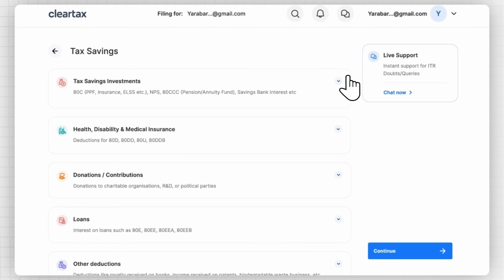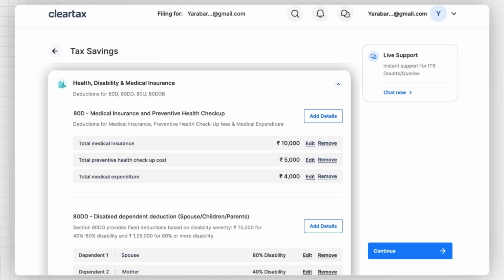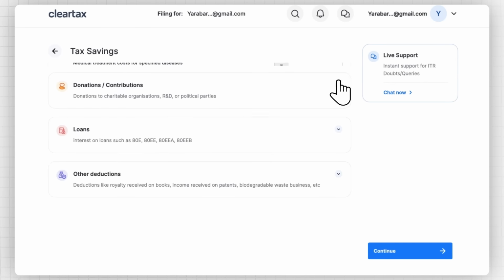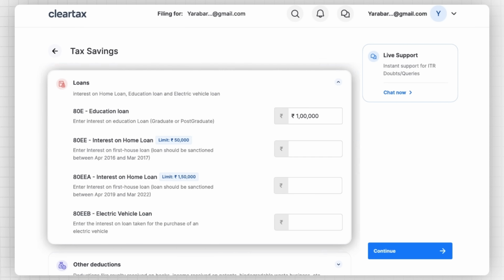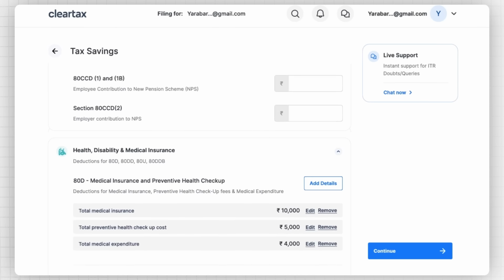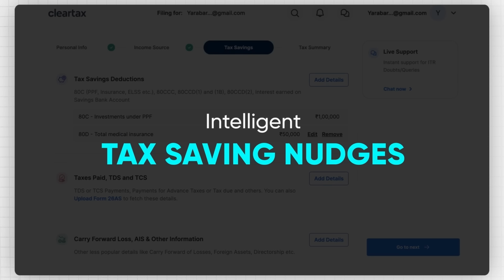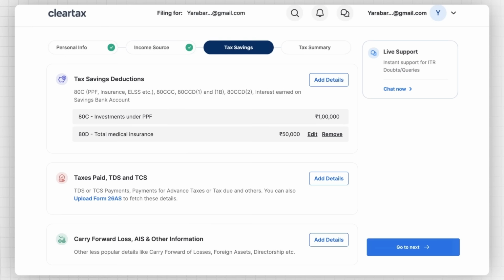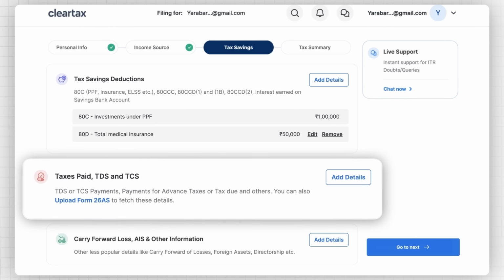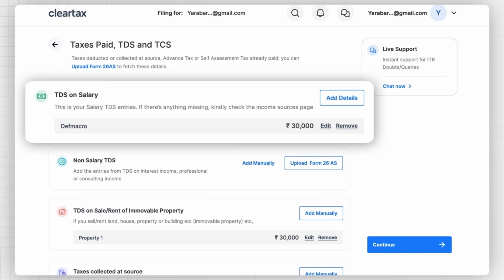For example, if you have invested in ELSS mutual funds, PPF, health insurance or NPS, you can add those as well. You can also claim deductions on the interest paid on home loans and educational loans. You can see all the different kinds of deductions that can be claimed by you on the screen. ClearTax also offers intelligent saving nudges to help save taxes from 15+ deductions. If you scroll down, you can find the tax paid section where you can see the details of the TDS and the advance tax paid by you.